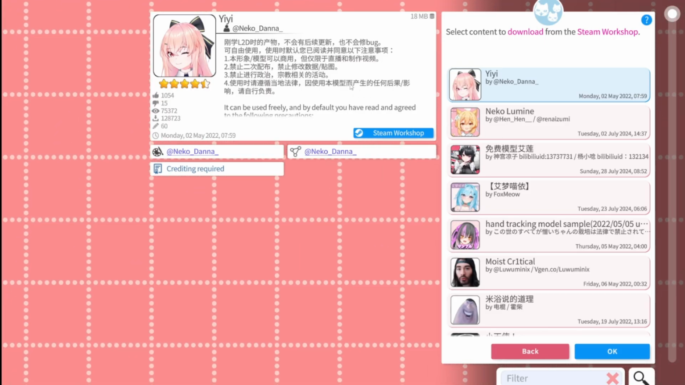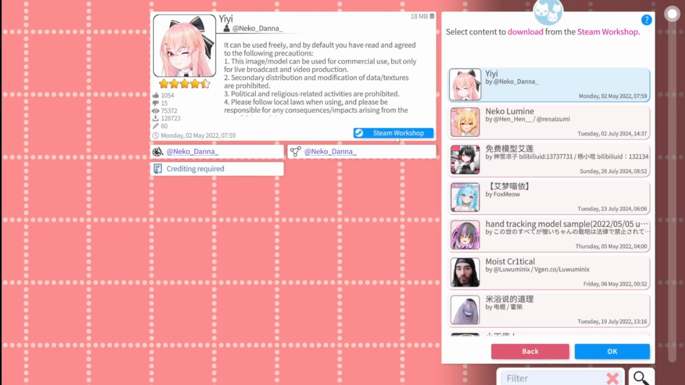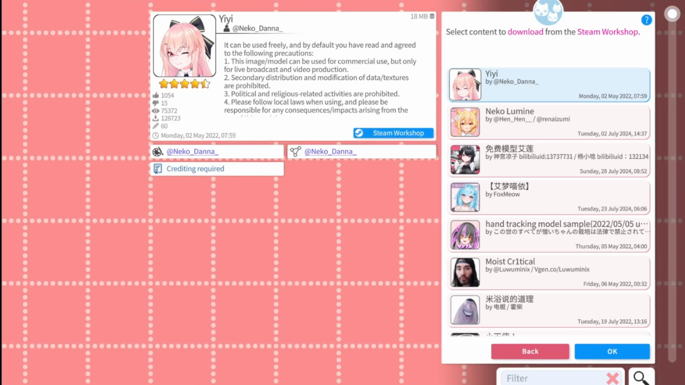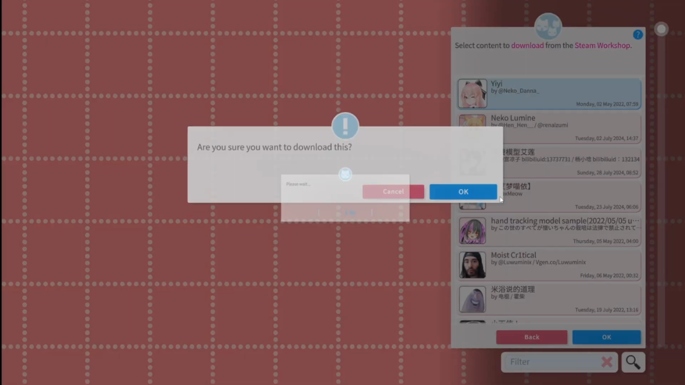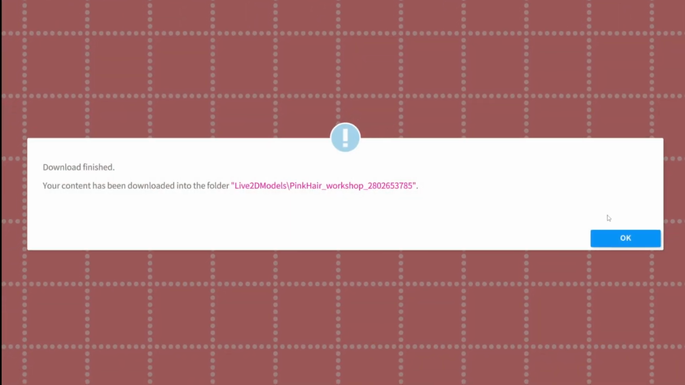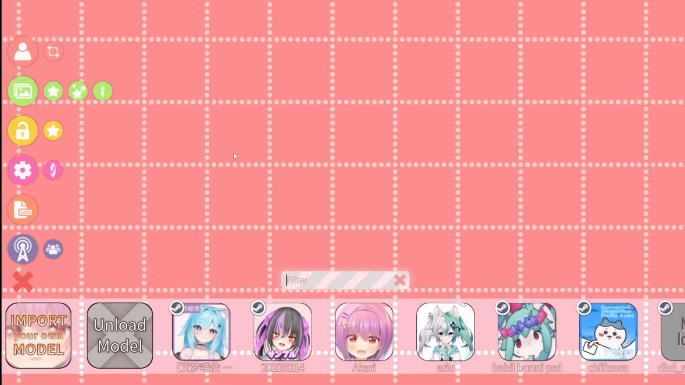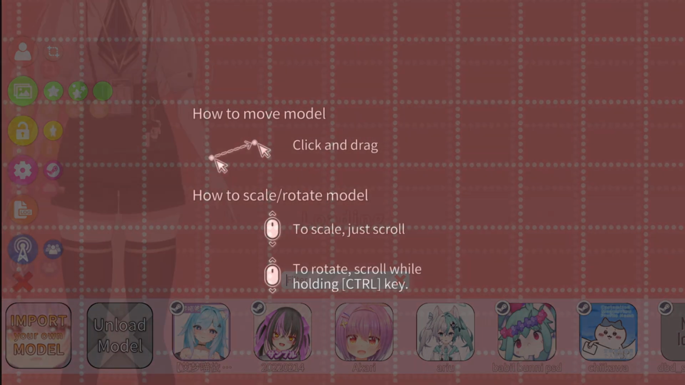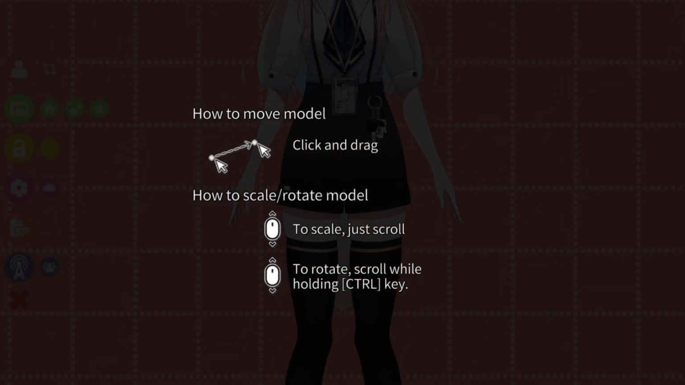For example, we're just going to download this model. So we'll click Steam Workshop, click OK, and click OK. Now double click, go to your model section at the top page, and open up your model. Now obviously, the app's going to show you how to move and click and drag and to scale the model, which you can do at your own pace.